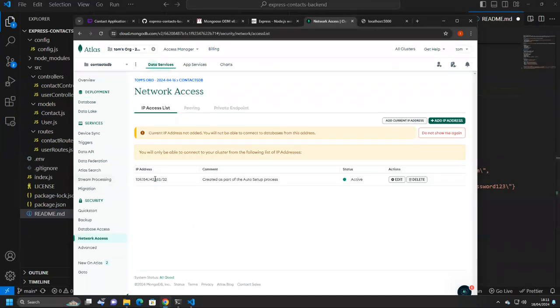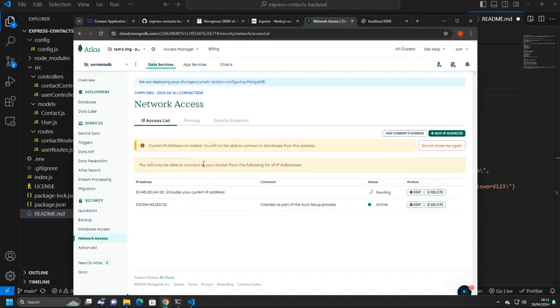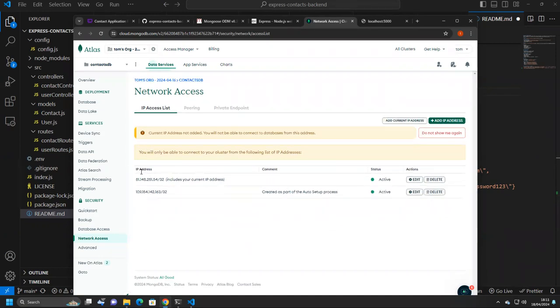Okay, so I've got a feeling that I'm going to be on a different IP address than this. Current IP address is not added. You will not be able to connect. See, so that's a good sign. Add current IP address. Current IP address is added. Hopefully pending. Come on. Let's see. Still pending. Still pending. Come on. There we go. So now our current IP address is added.